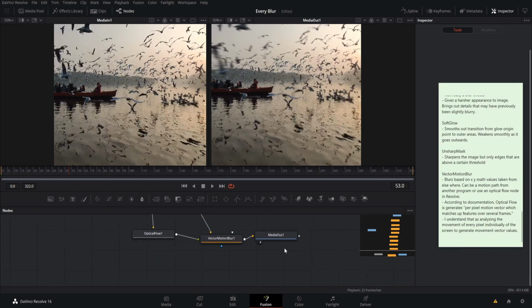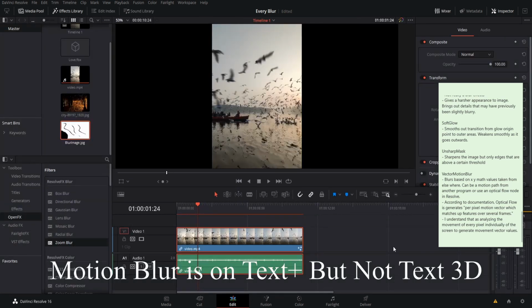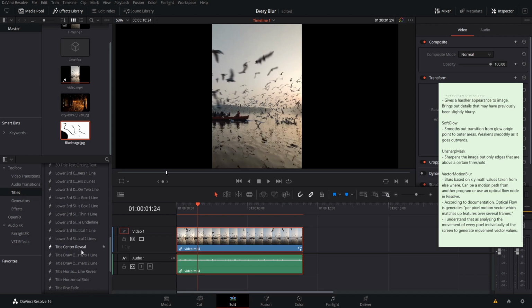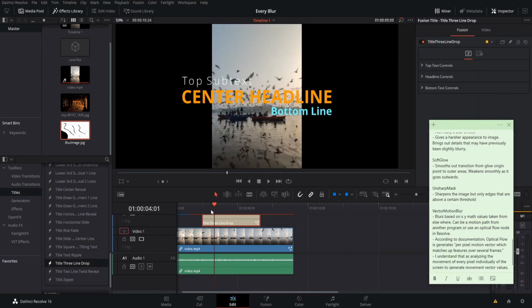Hopefully that makes sense. So going through the vector motion blur effect actually reminded me there is a more basic motion blur that exists in Resolve. So when you are editing 3D text effects or creating your own, you may run into a setting. And we'll go ahead and drop one in here. So let's do a 3-line drop here. Okay, yeah, this will do nicely.